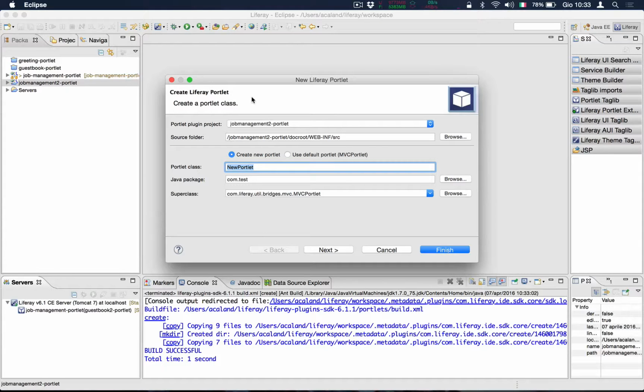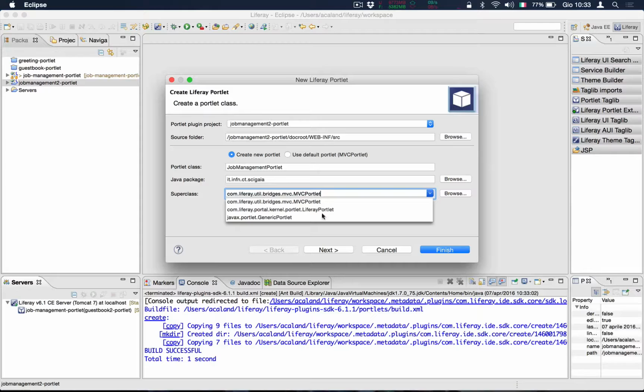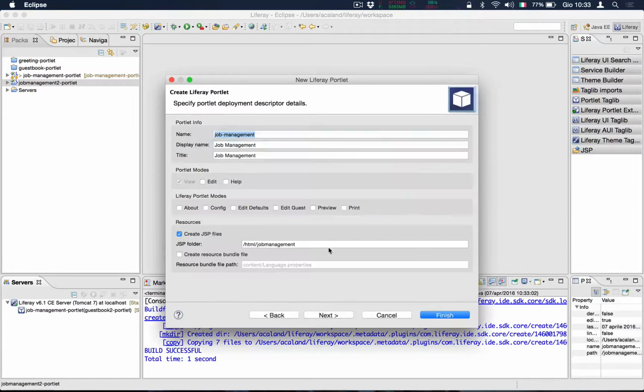So now we have a second wizard that is the new Liferay portlet, and here let's call it job management portlet, and let's choose a namespace for our portlet. So it could be et.infn.vt.Sci-GaIA. We are using MVC portlet and not generic portlet. You have probably seen this in the previous lesson. Let's go to the next window.